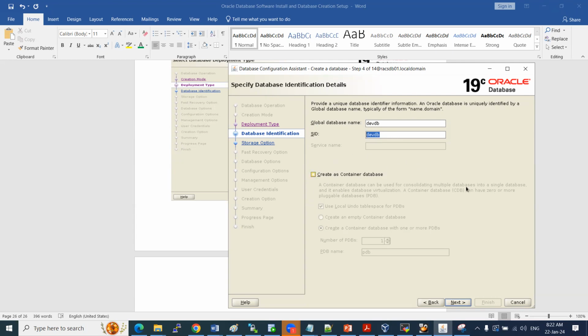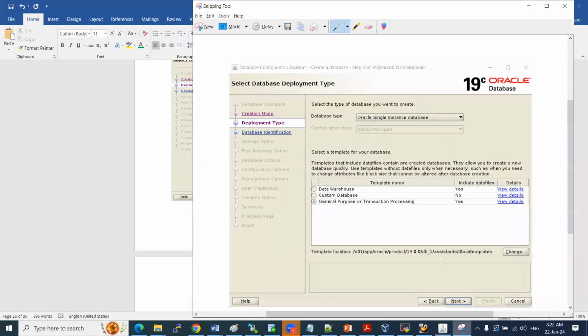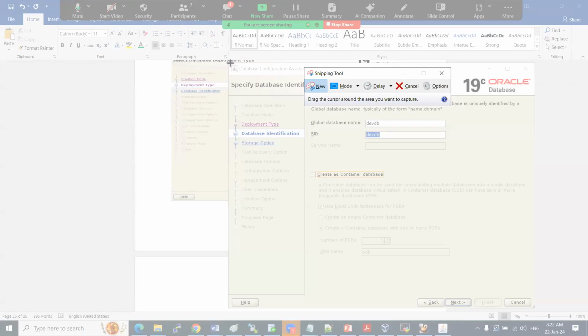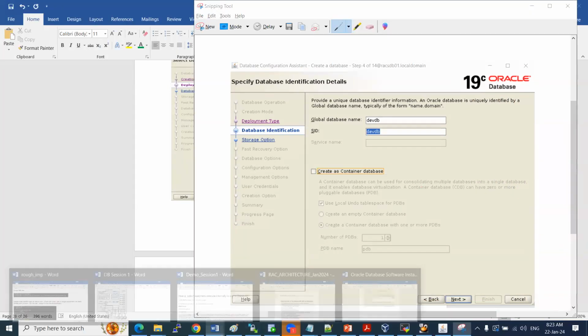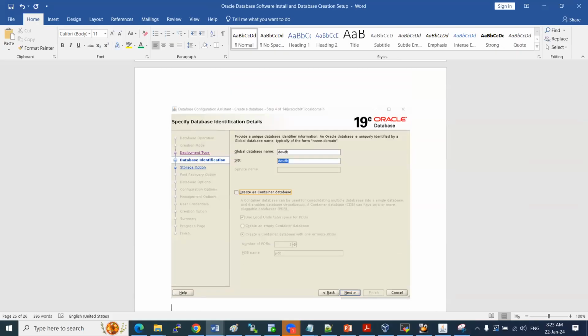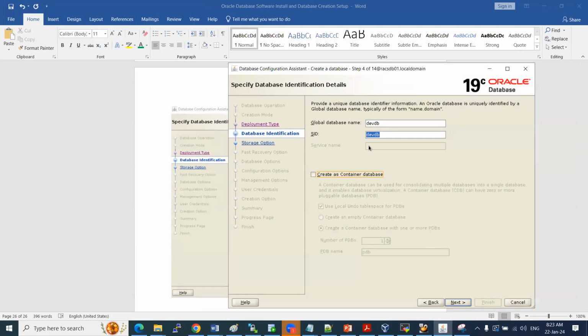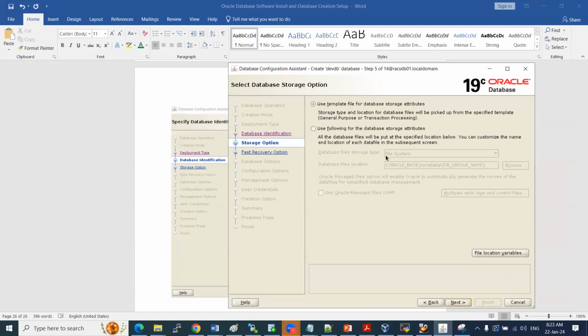And if you want to enable your multi-tenant architecture, you can create this. This is a multi-tenant architecture, single PDB and single CDB databases. I'll explain this multi-tenant architecture as part of our RAC. I'll create a multi-tenant database over there. As of now, we are using a non-multi-tenant 19C database. DevDB. That's it. We don't need to mention anything, and click on next.